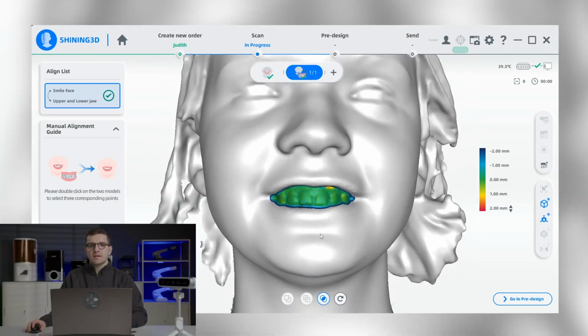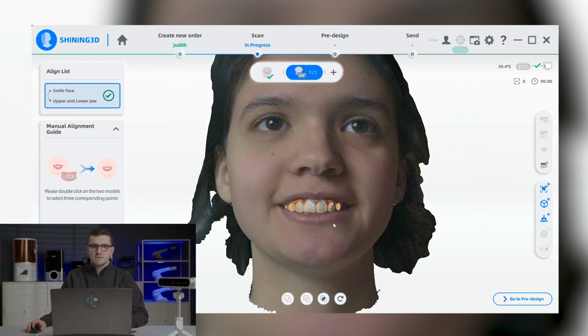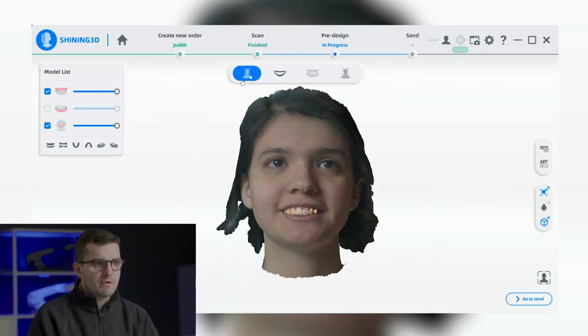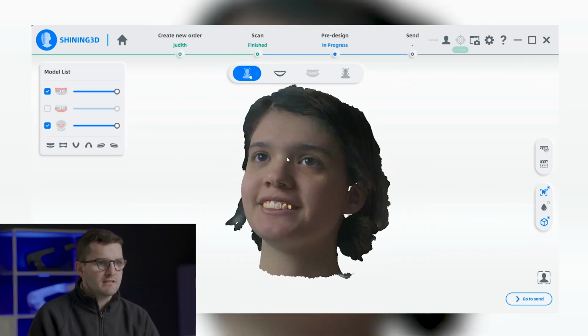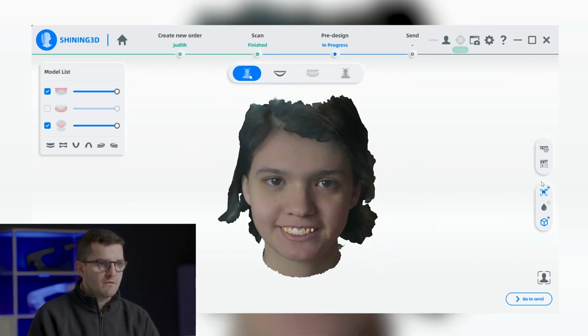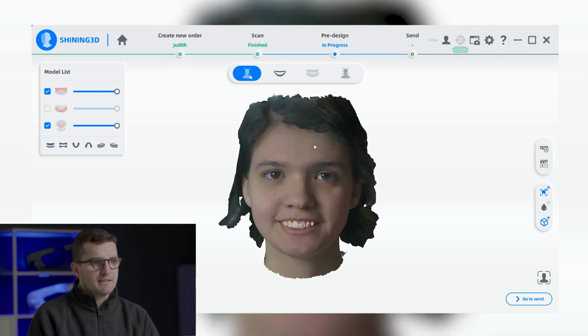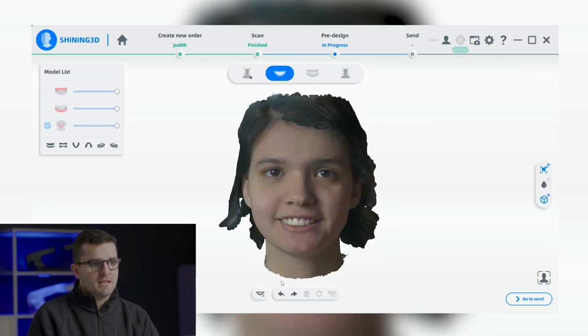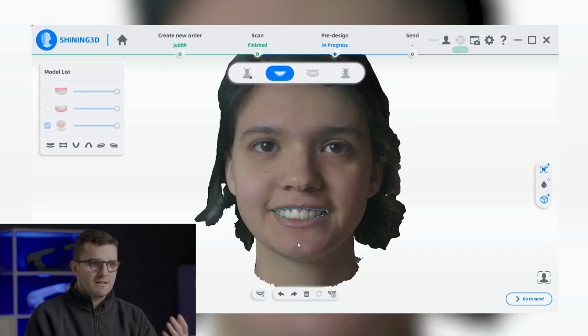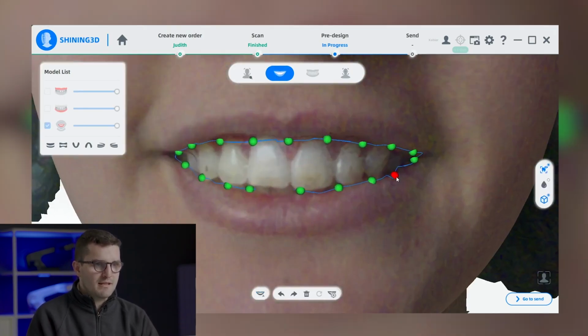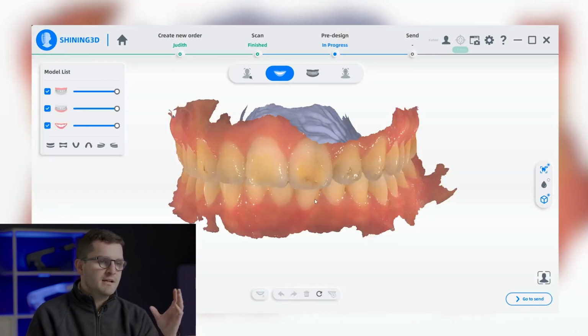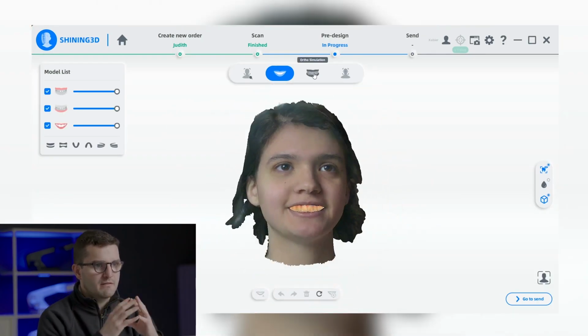In this phase, we can use exactly the same editing tools as in the previous scanning stage. Furthermore, there are modules which allow us to extract the lip line, use the ortho simulation, and take measurements on the patient's face. The lip line extraction can be automated, but we also have the option to manually adjust it if needed. This process extracts the lips from the model to merge the intraoral data and facial data together.